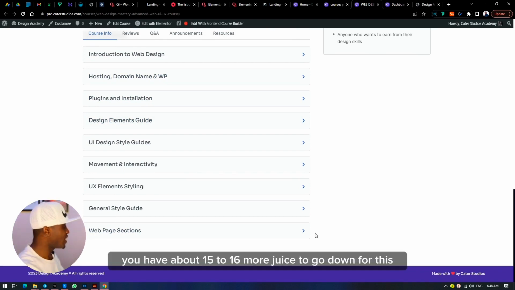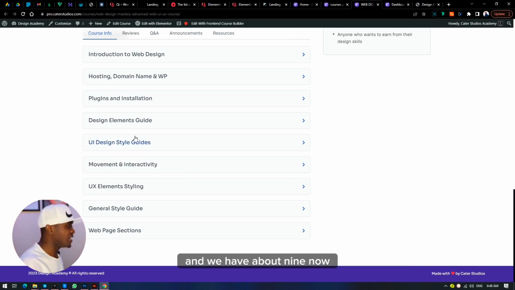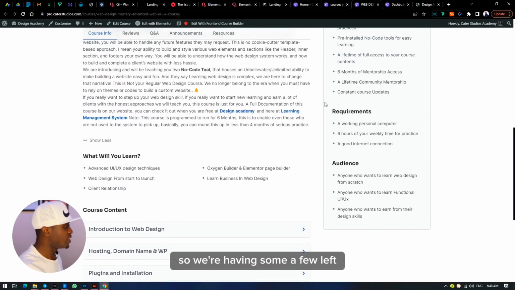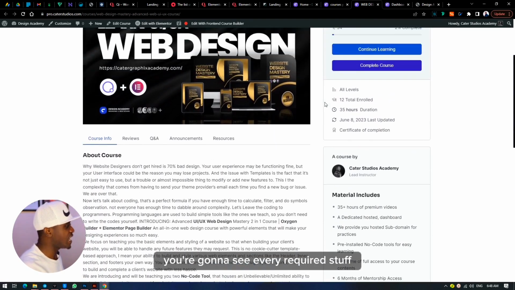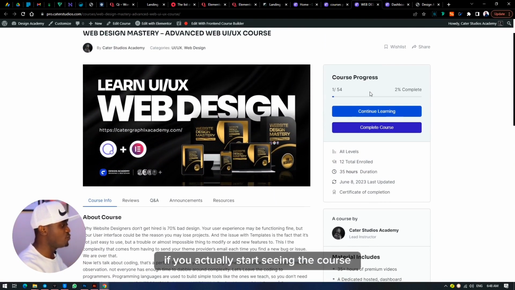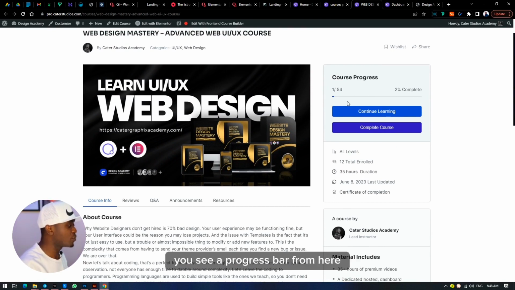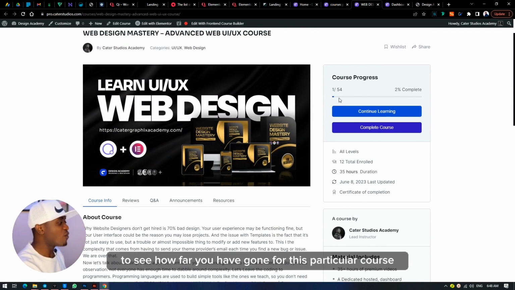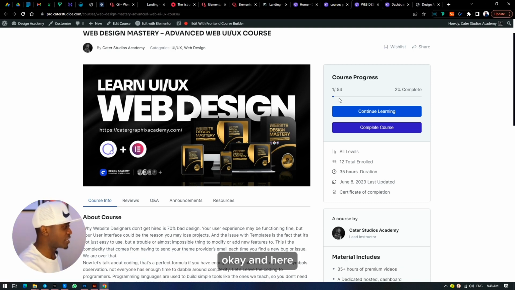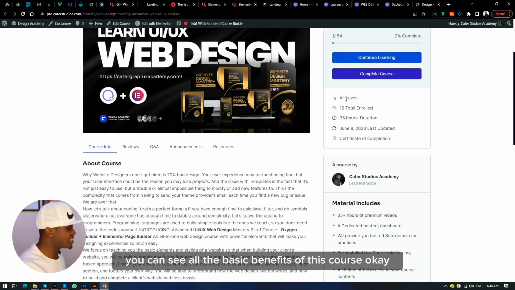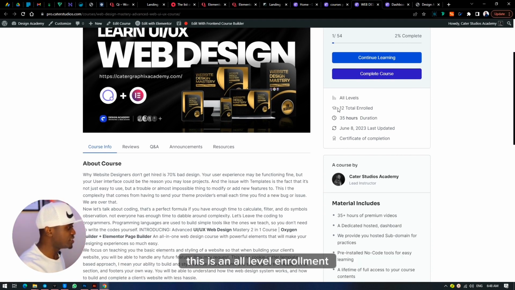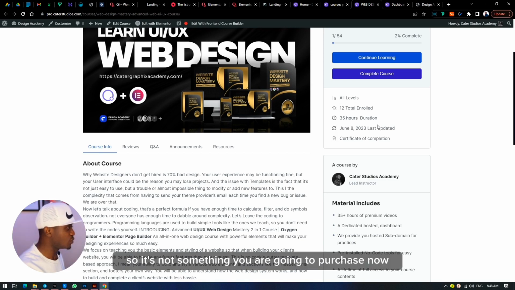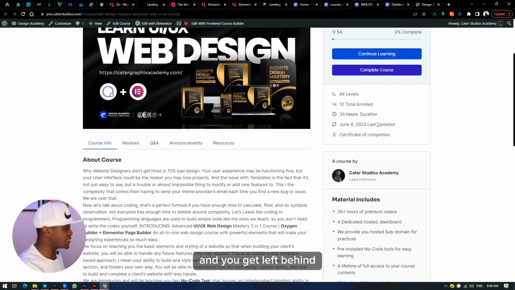We are adding more modules. We have about 15 to 16 modules to go for this, and we have about 9 now, so we have a few left. At the right corner, you're going to see every required stuff. If you're actually starting the course, you see your progress bar from here to see how far you have gone for this particular course. And here you can see all the basic benefits of this course. This is all level enrollment, and this is a lifetime enrollment. So it's not something you purchase now and get left behind.